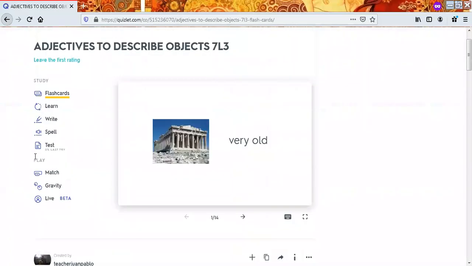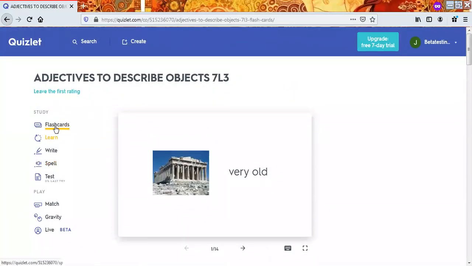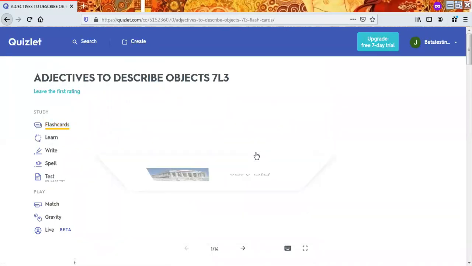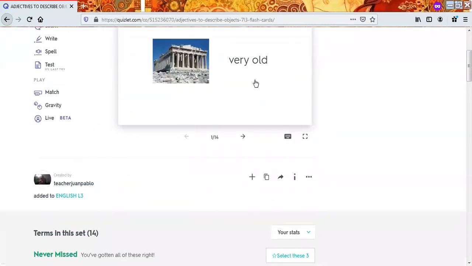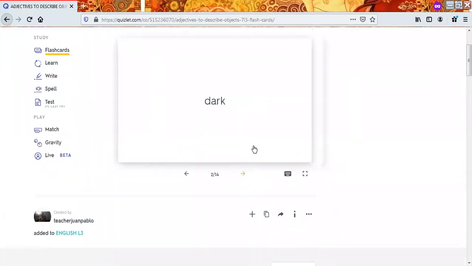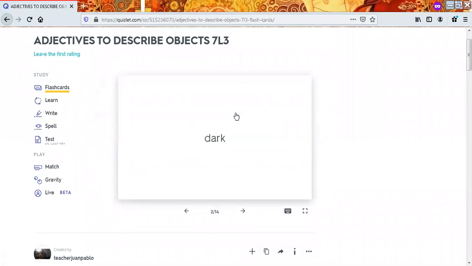Okay. And here you will have 1, 2, 3, 4, 5, even 6, 7, and 8 possibilities or chances to practice vocabulary. One of them is flashcards. These are the flashcards. When you understand the flashcard, you go to the next one and then practice it. You see?